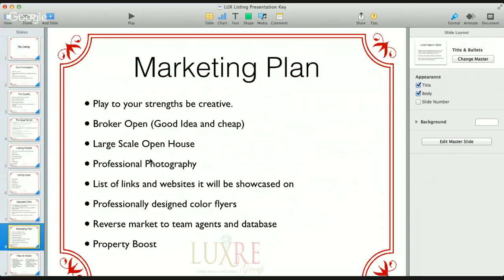You have a database of 7,000 buyers. We have more than that. Tell them you're going to reverse market to your team and their database of qualified buyers. Tell them you can boost it on Facebook. Whether you pay to boost it or not, you're going to post it all over Facebook.